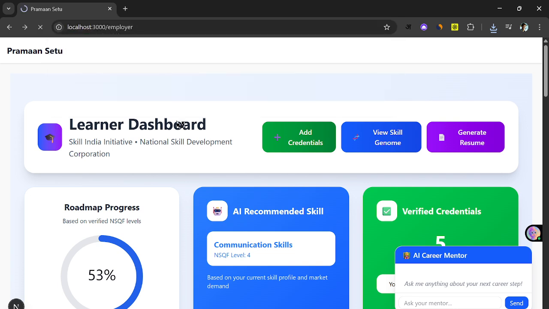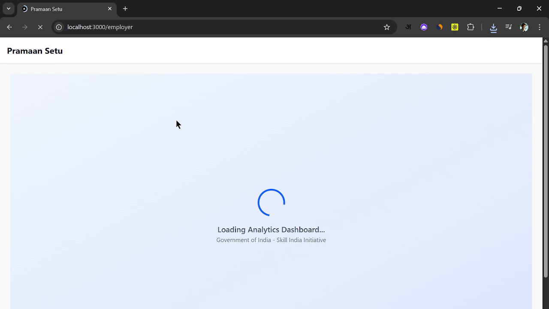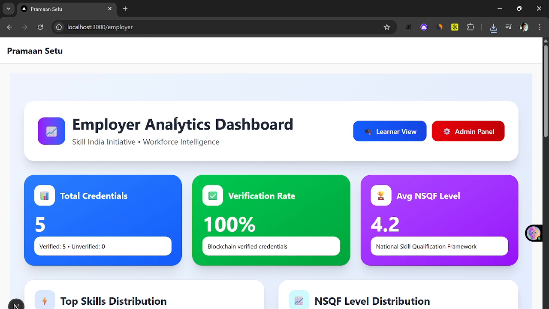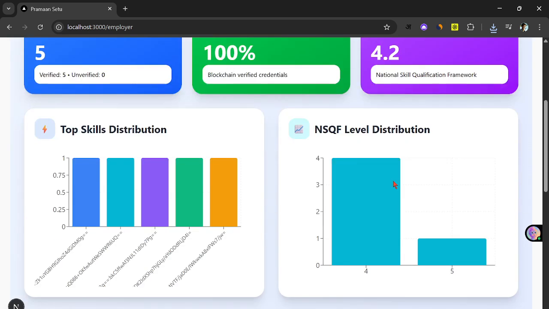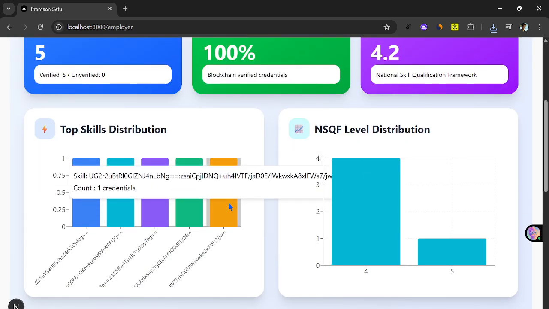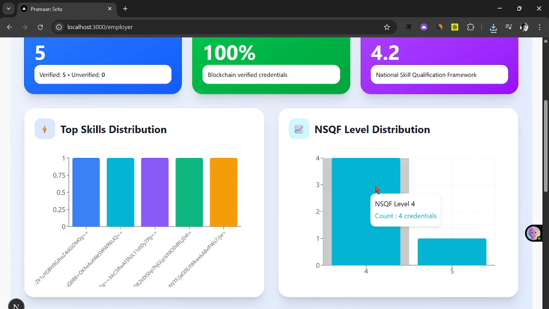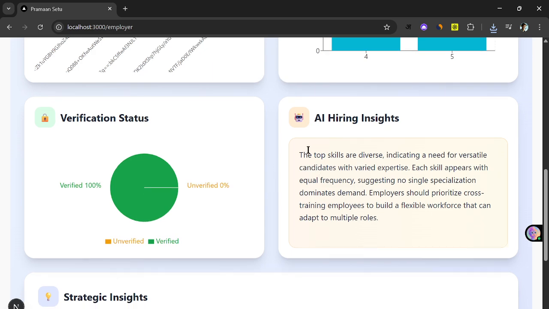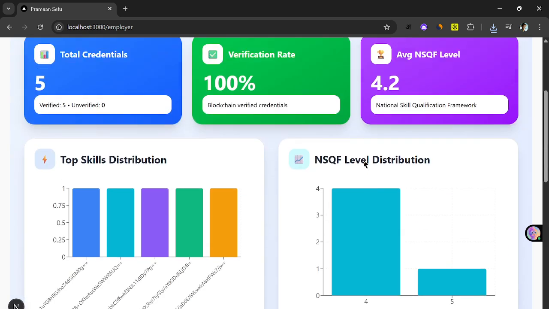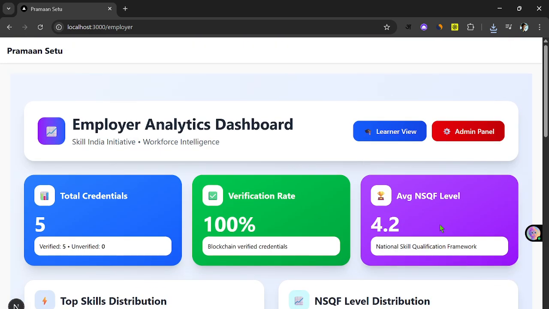Okay, so the last one remaining is the employer dashboard. What does the employer do? The employer can see all the credentials and skills added by the learner, blockchain verified, like this, and can also see different graphs and distributions for the verified credentials uploaded by the user and approved by the admin. We can also see the AI hiring insights, verification status as a bar graph, strategic insights, and the latest NSQF trends, their average, etc.